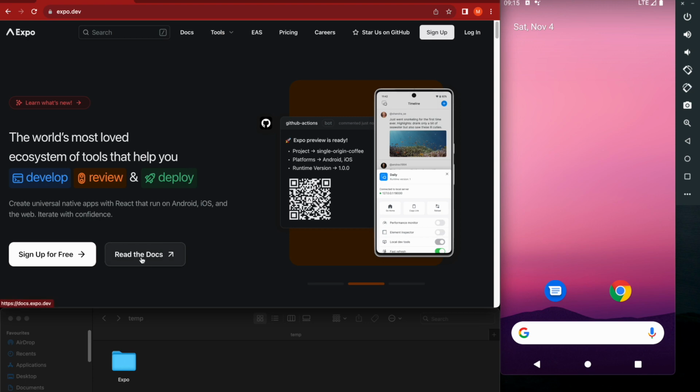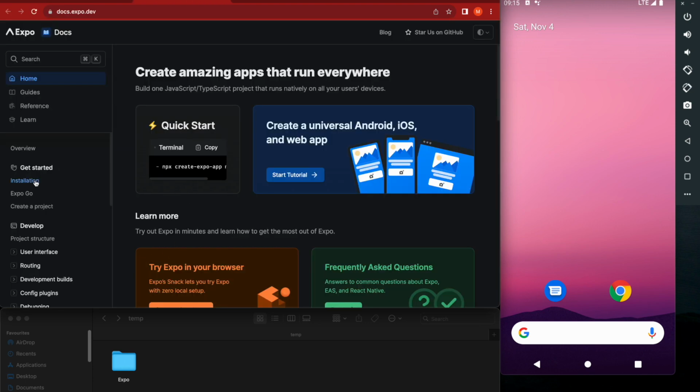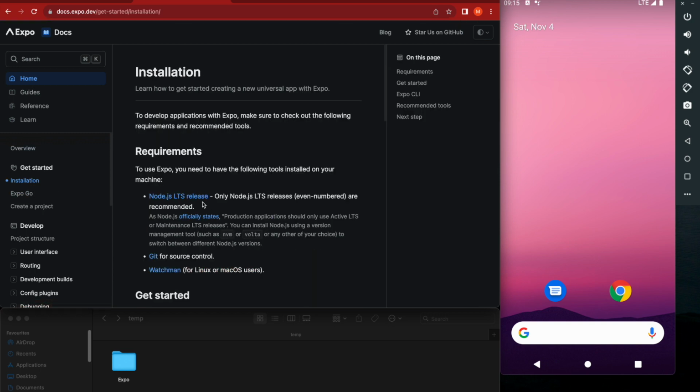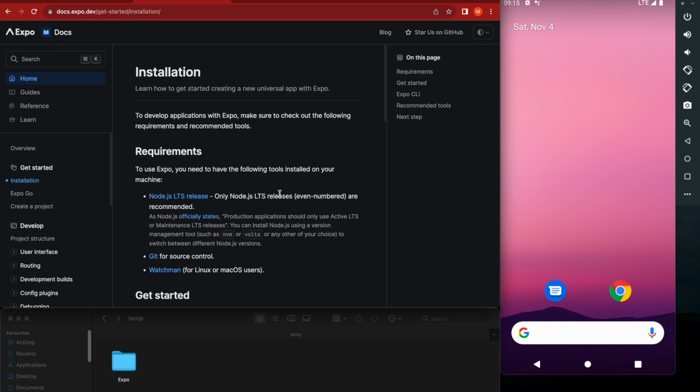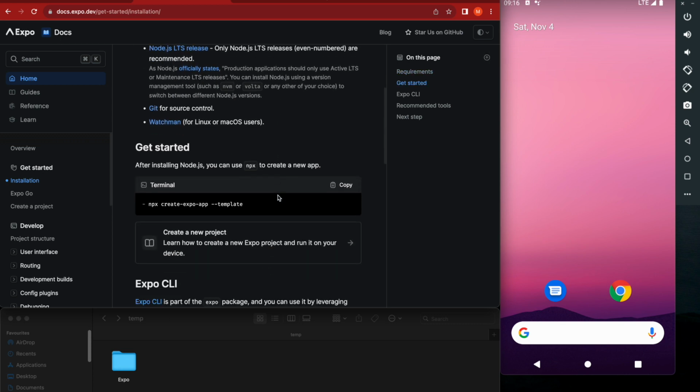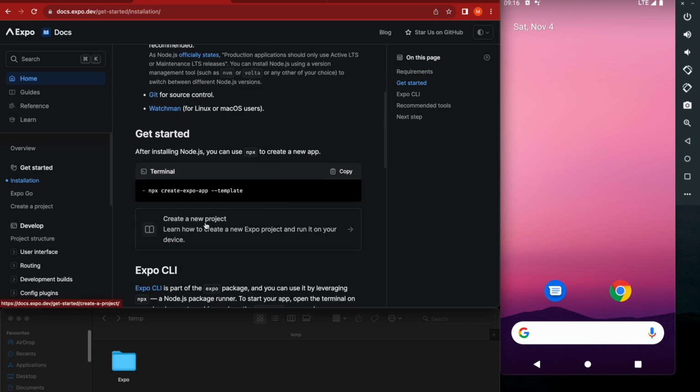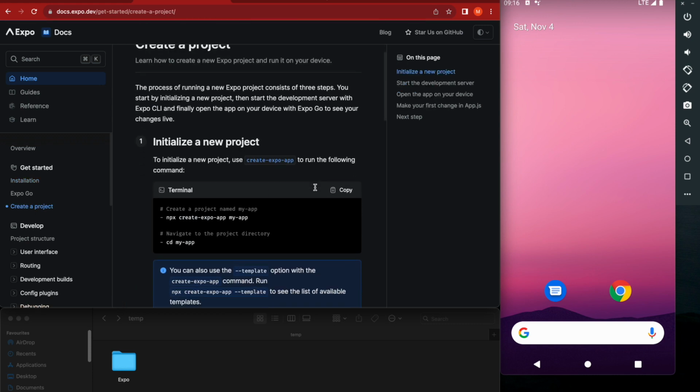Let's go to read the docs. On the left hand side you have a menu, and let's go to installation. To start working with Expo, you need to have Node.js. Please follow this link, install this, and when you have it ready, we can go to the next step, create a new project. This is the command we will use to actually create a new project with Expo.